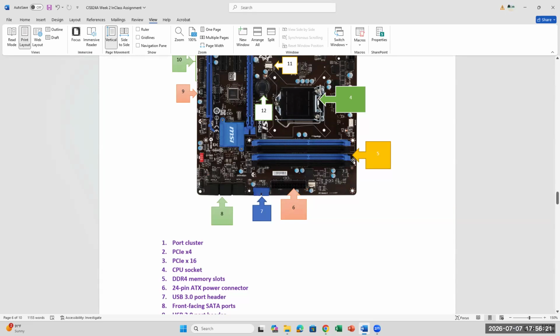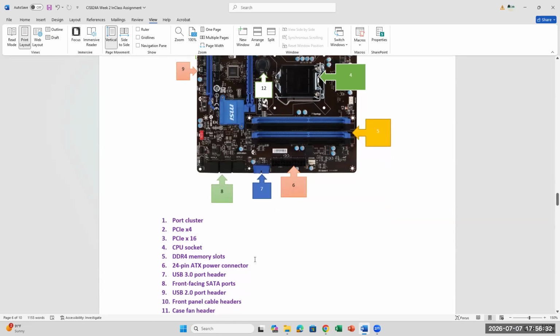So the CPU socket is number 4. Your memory slots is 5, right? You have 4 slots on this one. This is an MSI, and this is the brand. Okay. And this is an ATX.